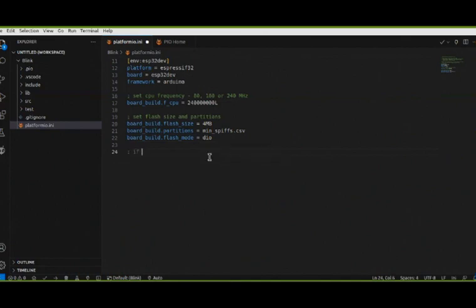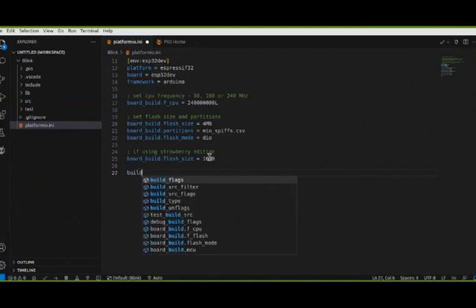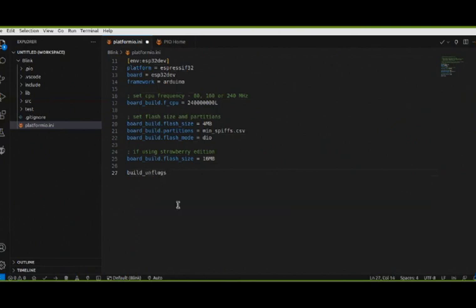If you're using the Strawberry Edition board with the 16 megabyte flash, we need to configure a different flash size for 16 megabytes. So board_build, flash size, 16 megabytes. And additionally, the Strawberry Edition board doesn't have any additional PSRAM, which is on the original edition. So we'll add a build flag. And what this will do is allow us to bypass the initialization of the PSRAM.